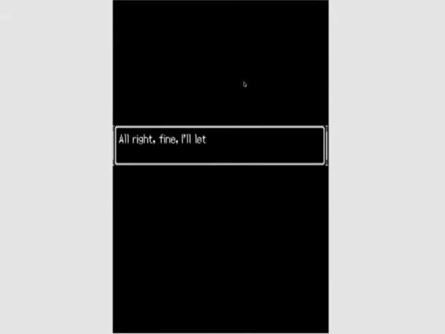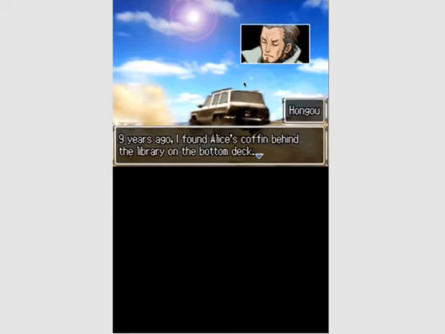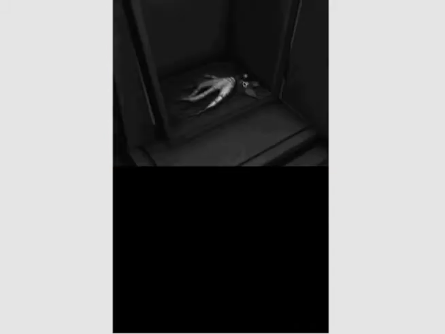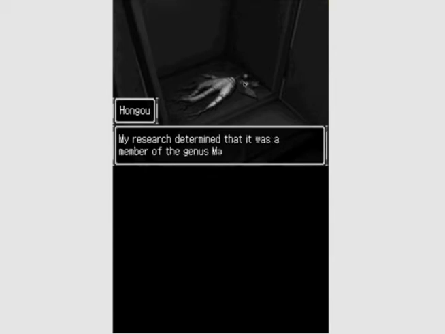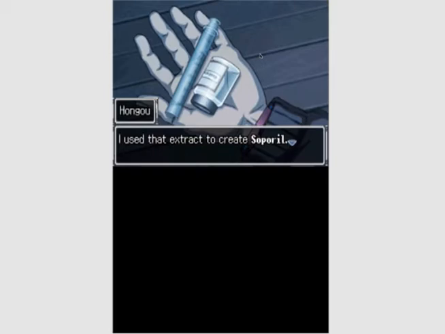Sounds like Hongo has something to say. Alright, fine, I'll let you talk, but you gotta behave. Alice doesn't exist. 9 years ago, I found Alice's coffin behind the library, on the bottom deck. There was nothing in it but the root of a peculiar plant. My research determined that it was a member of the genus Mandragora, of the family, so whatever. We don't care. I was able to extract a particular alkaloid from it. I used that extract to create Supperil.